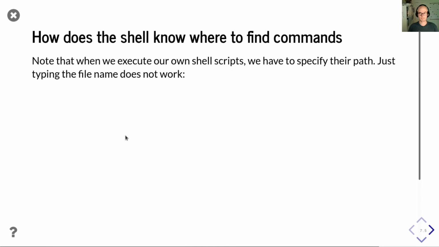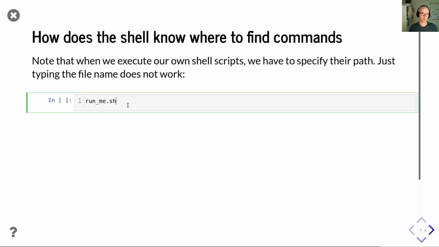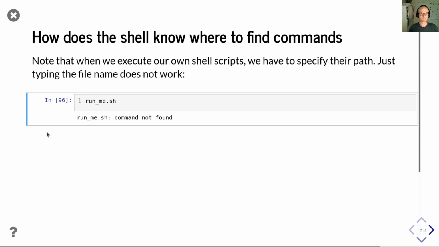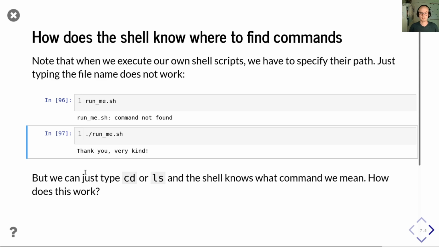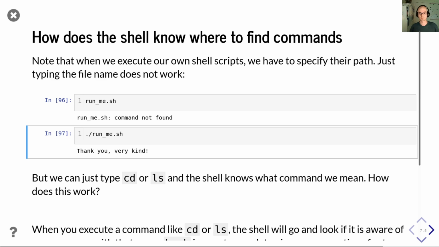Okay. So you might wonder, well, how does the shell actually know where to look for the commands that we type all the time, like cd and ls, right? Because if I type just runme, it won't work. It will say command not found. And what I have to do is I have to say in my present working directory, runme, right? Execute runme, and then it'll work. Okay. So I have to give the path to this command, but I don't have to give a path for cd, and I don't have to give a path for ls. So how does this work?